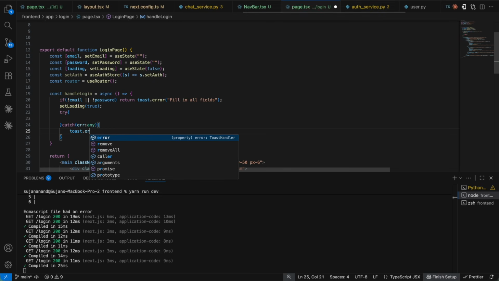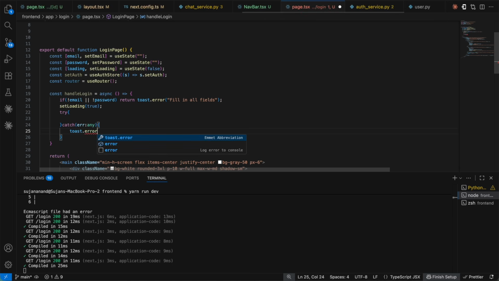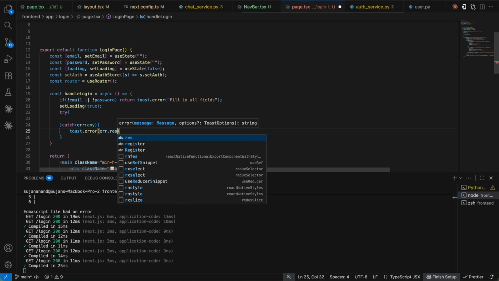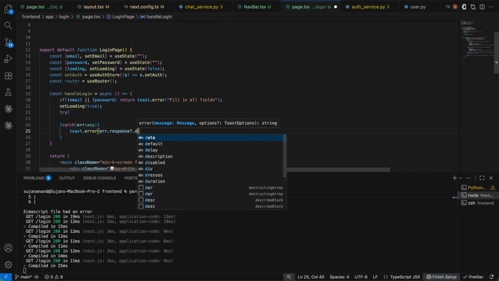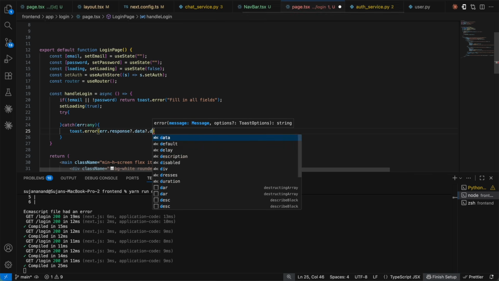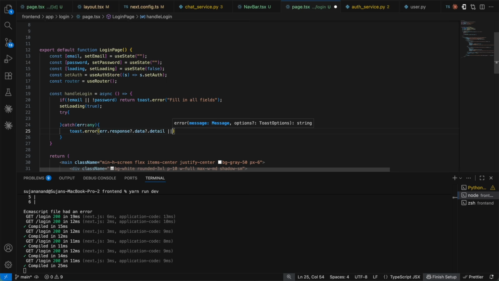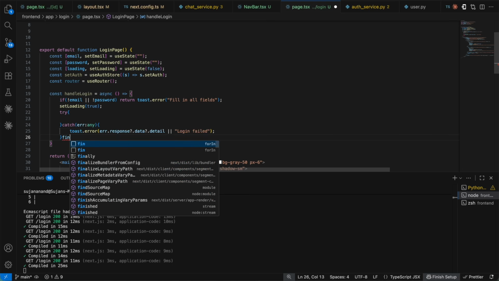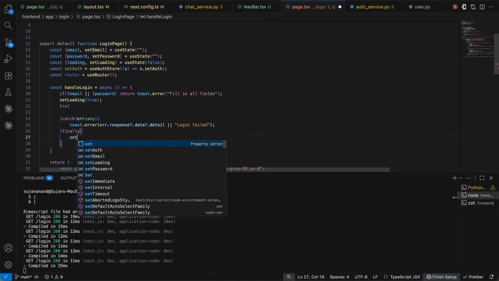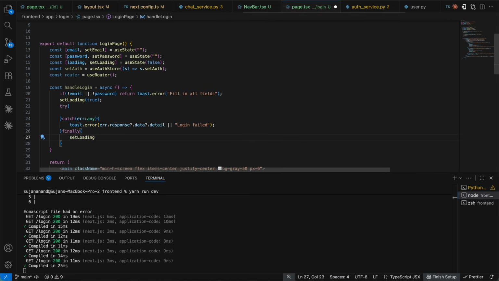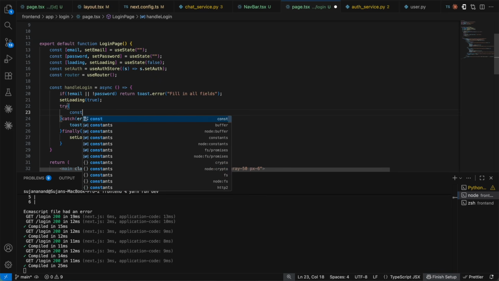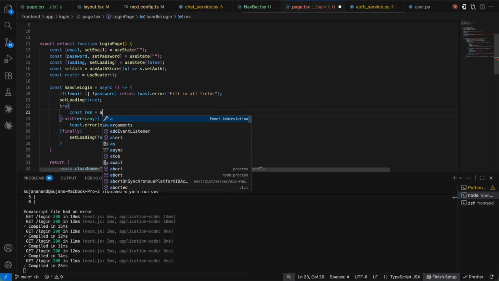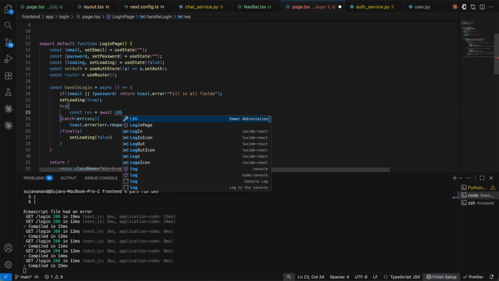Here I'm going to say toast.error. I'm going to write error.response.data.detail, or I'm going to say login has failed. And I'm going to use my finally block over here, and I'm going to say setLoading to be false. Okay, within the try block, I'm going to say const result equals to await login.